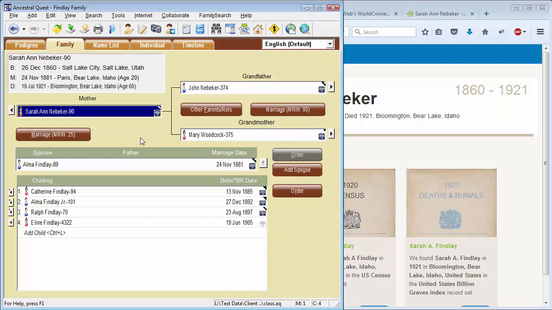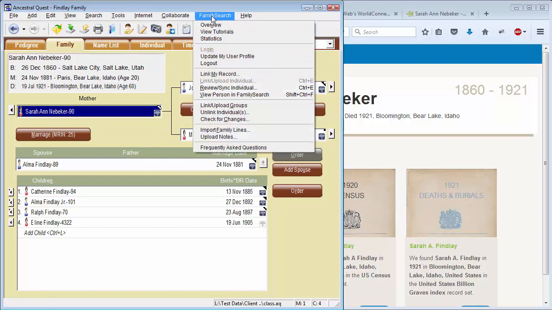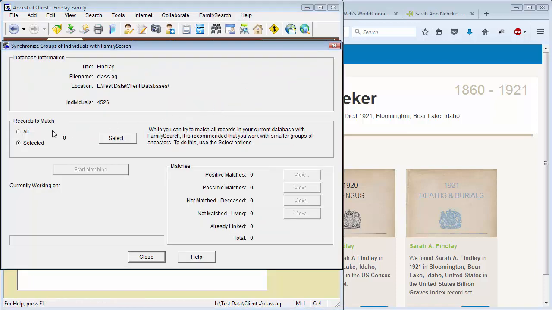Lastly, let me show you how to link or upload larger groups of records. Go to Ancestral Quest's Family Search menu, then select Link or Upload Groups. You can either choose to match all the records in your file or select a smaller group, like all of your paternal line or descendants of your third great-grandfather or whatever. Once you select a group, click on the Start Matching button and allow Ancestral Quest to perform a match on each member of the selected group. At the end of the matching process, Ancestral Quest will place records into one of these groups, and you can use the View buttons to view who are in each group.